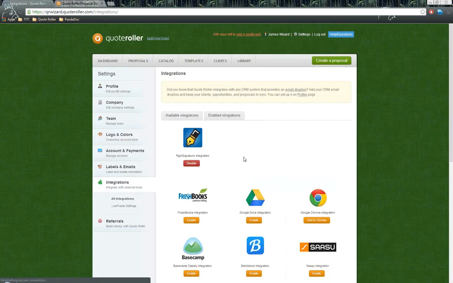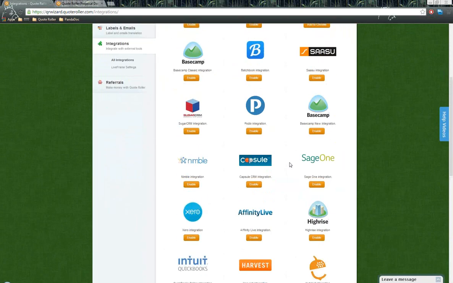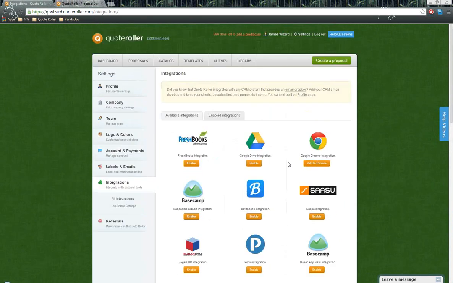Also, we have integrations, of course. So these are all the integrations that we have available within our Quote Roller system. Definitely take a look at all those. You might be able to work with one of the ones that you have already now. And then we have referrals as well. So if you want to become a referral partner, definitely go ahead and take a look at that.